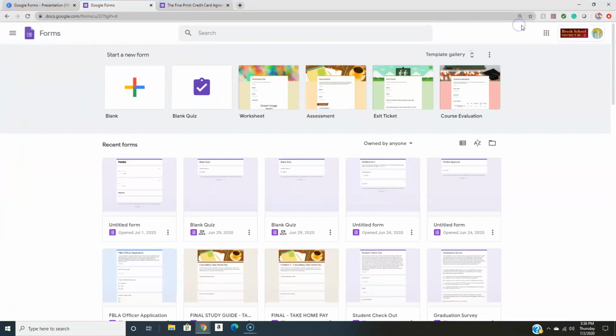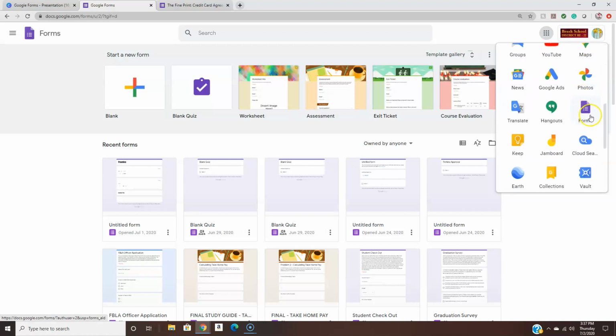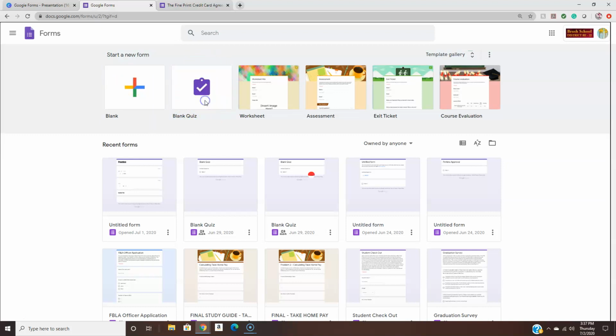So first things first, let's get to a Google Form. You can access Google Forms by clicking on your waffle and going to your Drive and creating a new form from there, or you can scroll down and find Forms. When you click this button, it's going to take you to this page. You can start a new form from blank, or Google has created a blank quiz template. So I'm going to click the template.